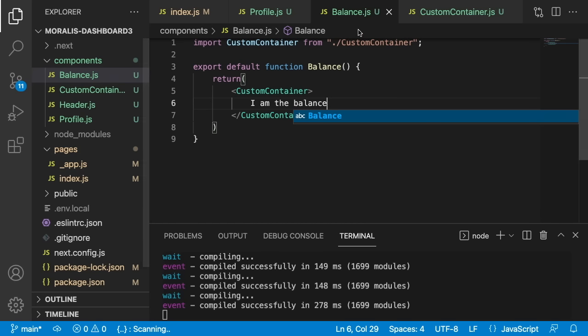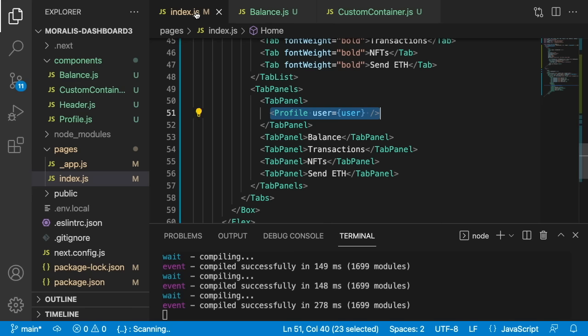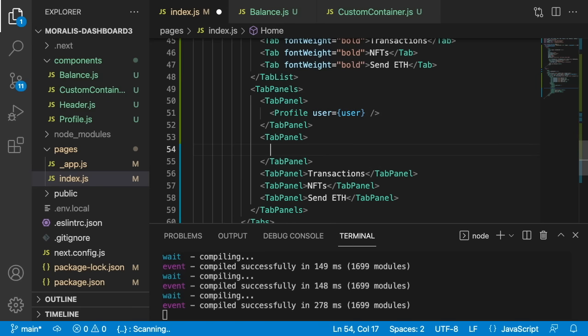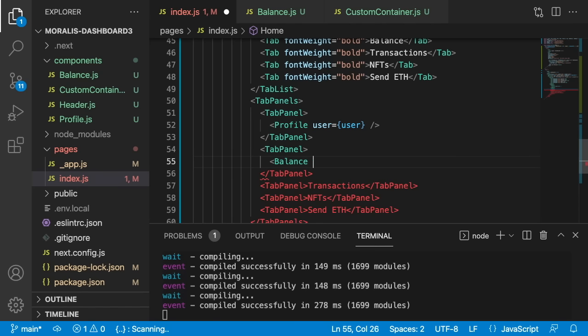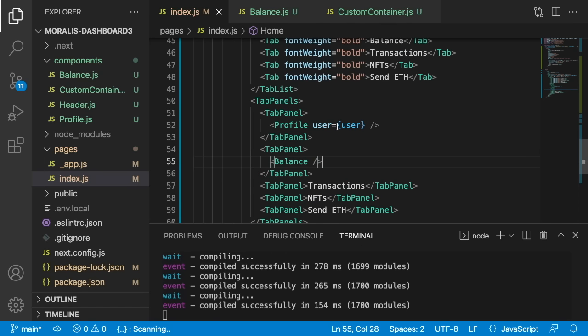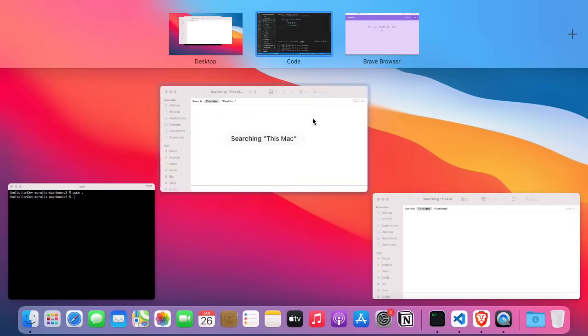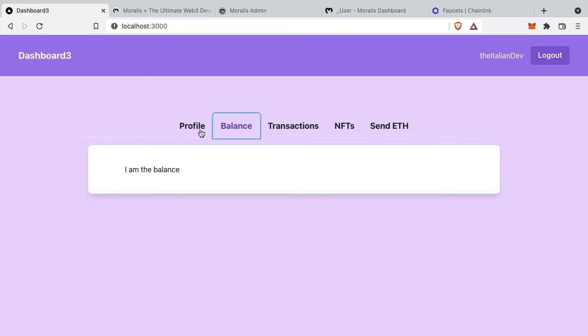Perfect. Then go back inside, we can close the profile, go back inside the index.js, and the tab panel, instead of showing just a simple balance text, this time we can show the balance component we just created but not finished yet. So just a simple test. Here we are. Now we have profile and balance. The custom container is correctly working, and the balance is showing up.